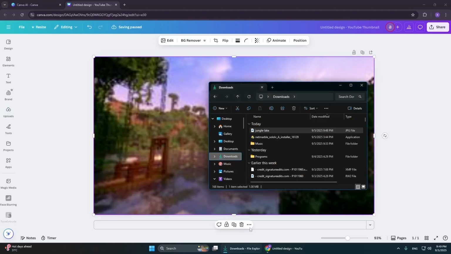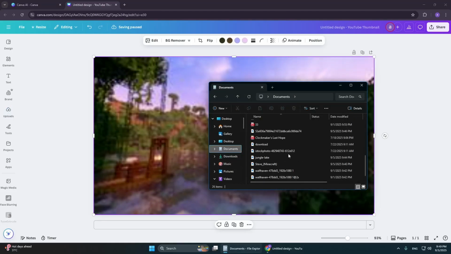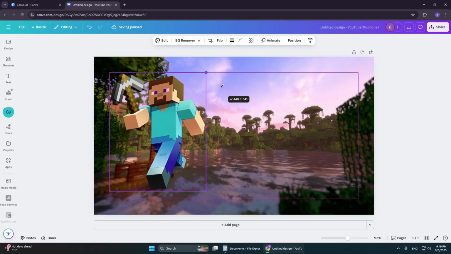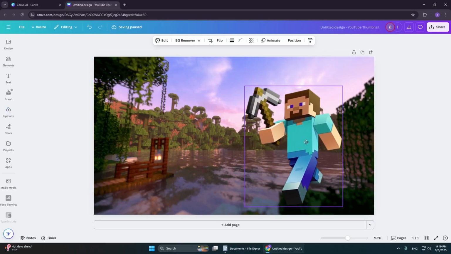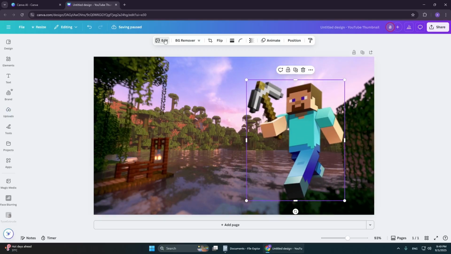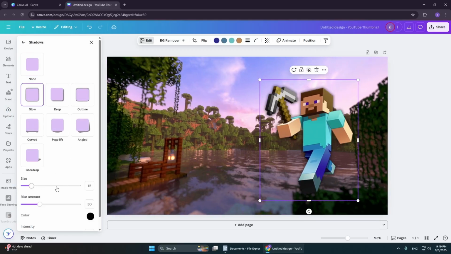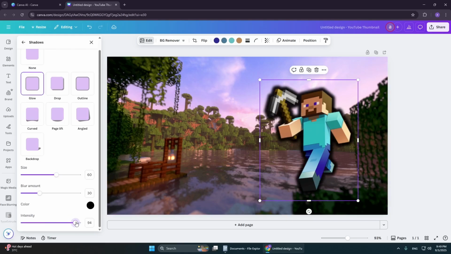After that, add your character or a Minecraft render. Many creators use PNG images of Minecraft characters or mobs with transparent backgrounds. You can find these online or use a skin viewer to create your own. Place the character on one side of the thumbnail so there is space for text on the other side.